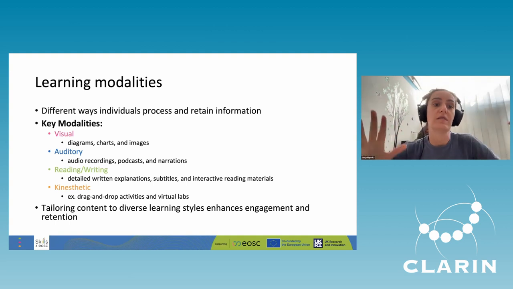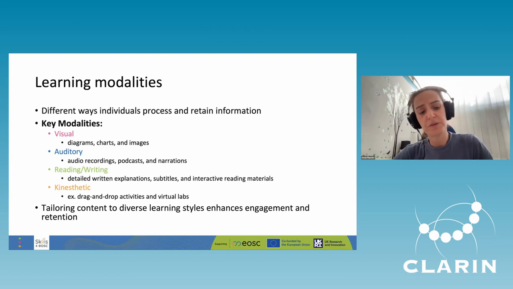And this means doing something, right? Is it a simple drag and drop activity, or maybe a more complex virtual lab using Jupyter notebooks and containers behind, depending on the content. When you're developing the learning content, it's important to understand from the beginning that your audience is wide, right?